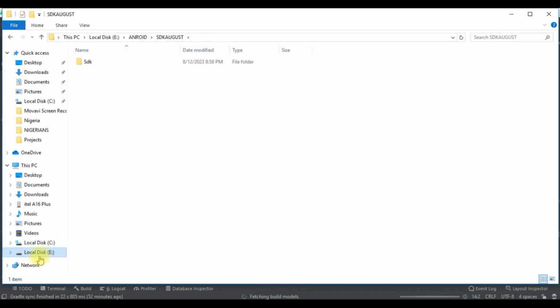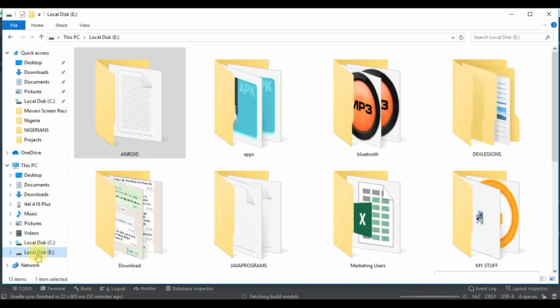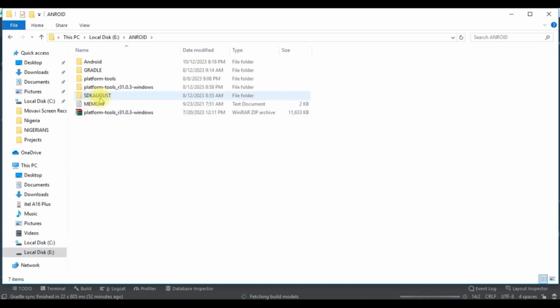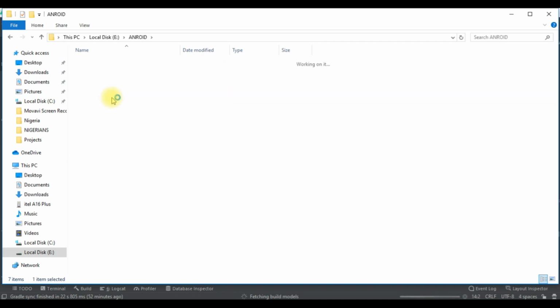Then I'll go direct to my backup drive. Then I open my Android Studio. As you see, this is the SDK that I'm using. If I open this, these are the SDK tools that I'm using. So you must back up this file.